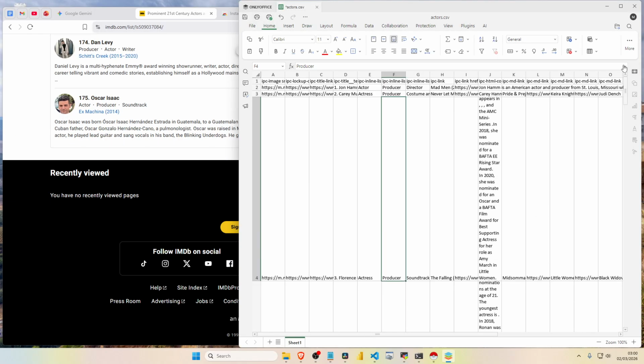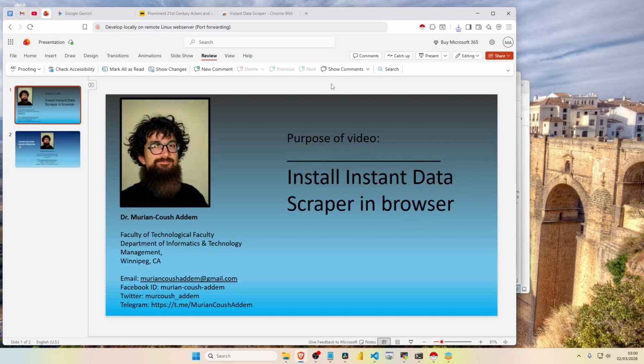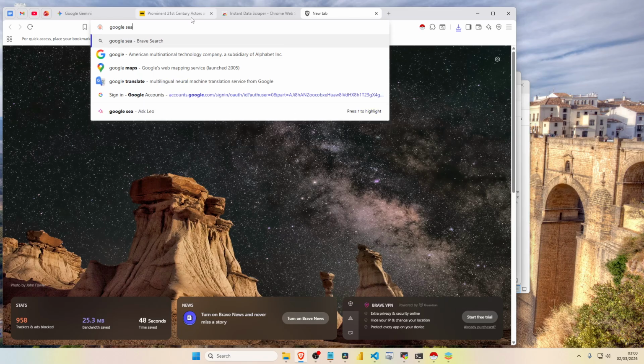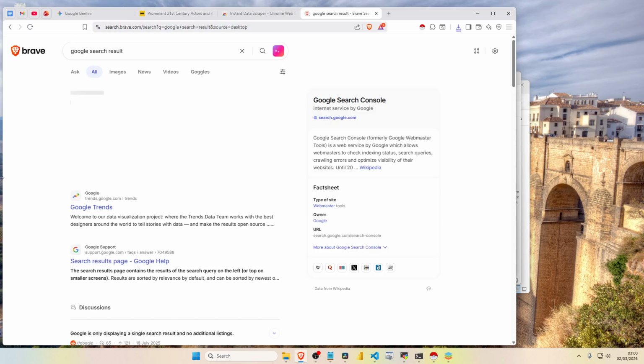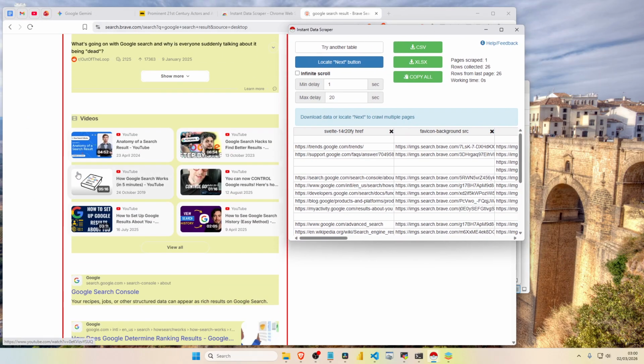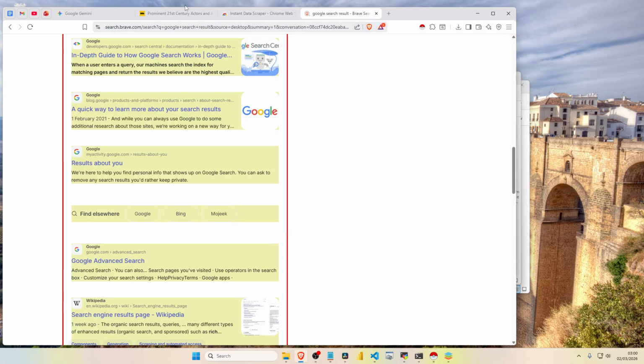We have all the data, and that's basically it about Instant Data Scraper. You can scrape anything you want. You can scrape Amazon. You can scrape Google search results. So let's just do this. You can scrape here as well if you want, and then see all of the results in one table. So be creative, do whatever you think of.